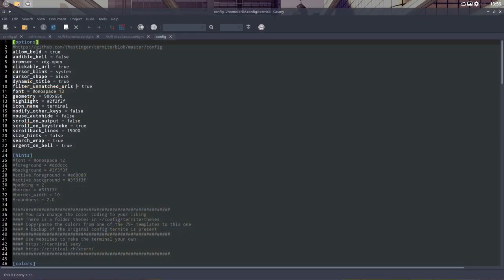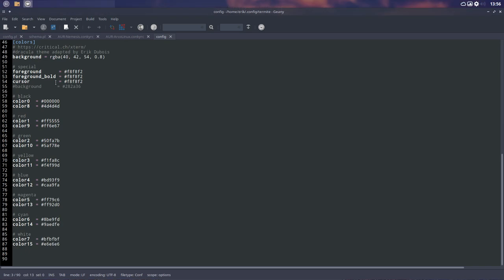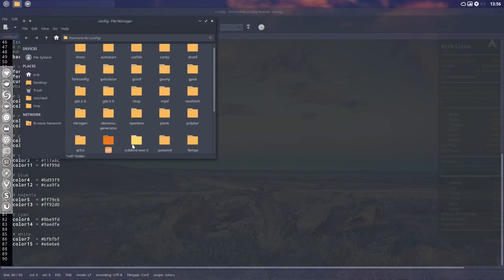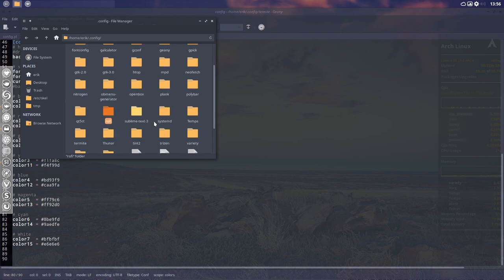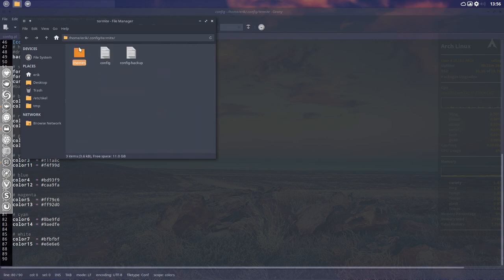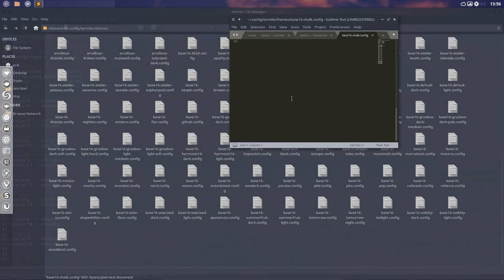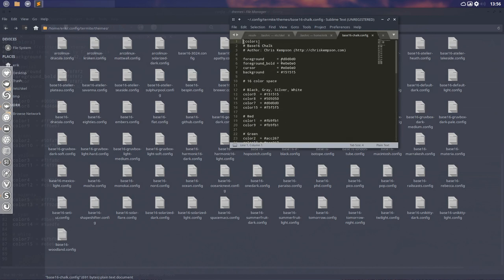Termite experience, we can change elements here, we can also change colors. Let's do that. It's been a while since I've done that. So in config we have a folder termite, themes, a lot of themes in here. Control A, 79 themes are in here. I'm going to take Chalk. What about Chalk? So this is from Chris Kempson.